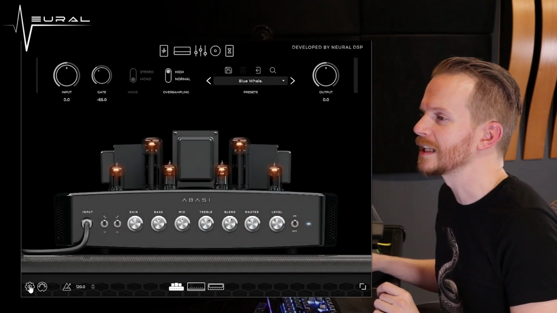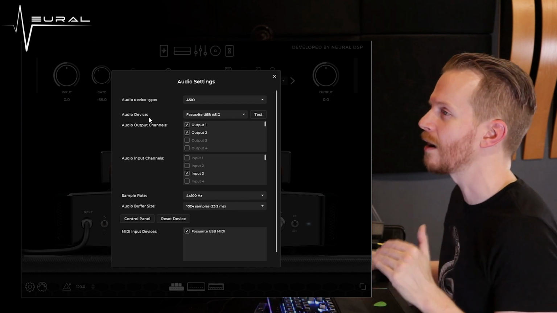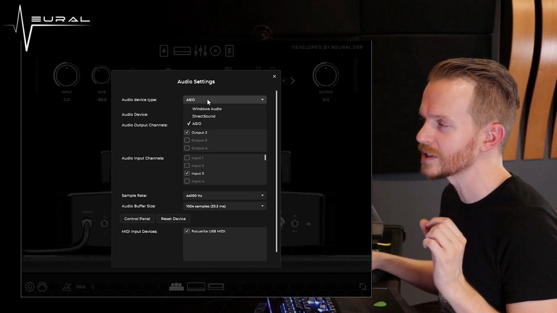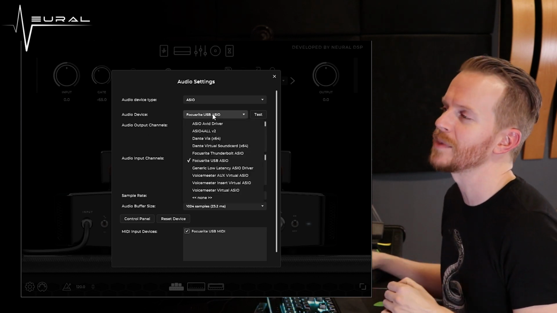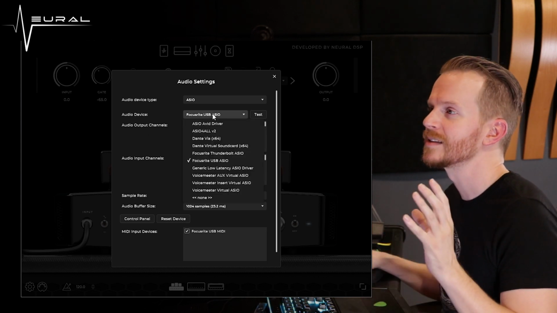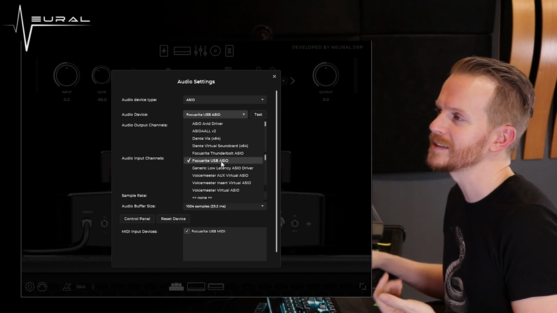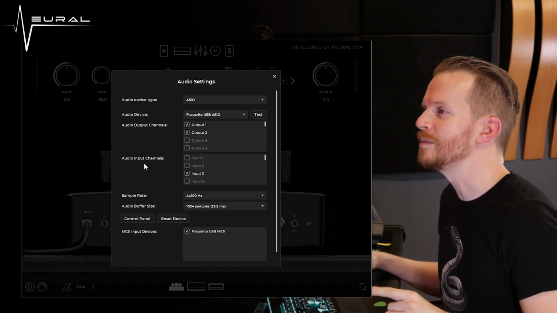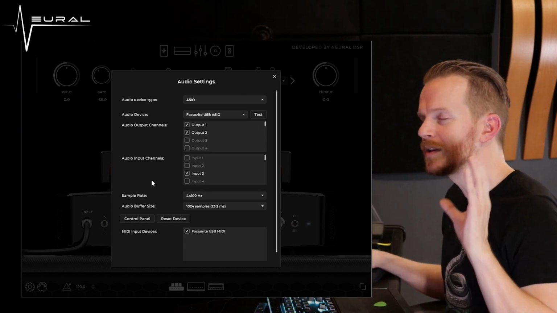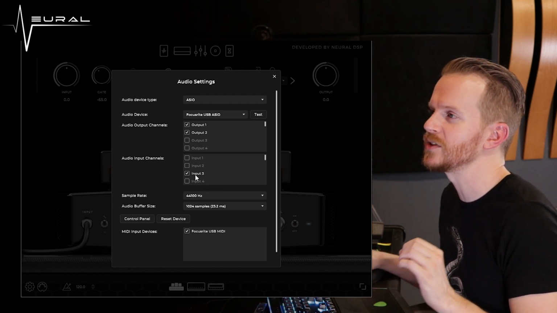Now let's go ahead and open up our standalone plugin. We'll start by clicking the cog in the bottom left of our plugin. Now the first thing that we have to attend to is the audio device type, which is almost always going to be ASIO. Next, audio devices, click the drop-down menu and make sure that you have the device selected that you want to be using. I have a Focusrite Scarlett 18i20, so I'm going to use the Focusrite USB ASIO. Now we select our audio inputs and our outputs. Make sure that you have the correct input selected because my guitar is coming into input 3.